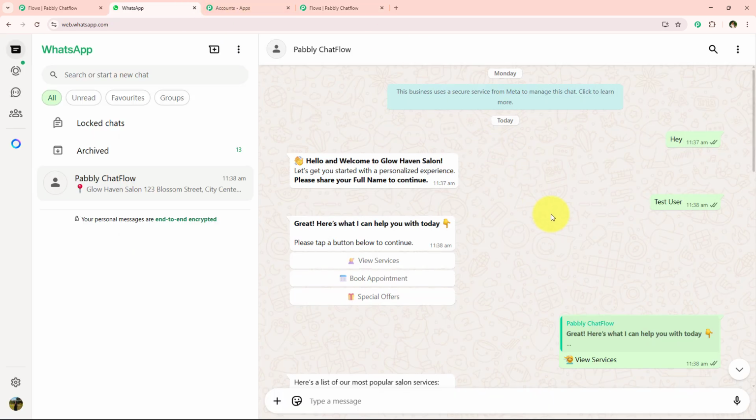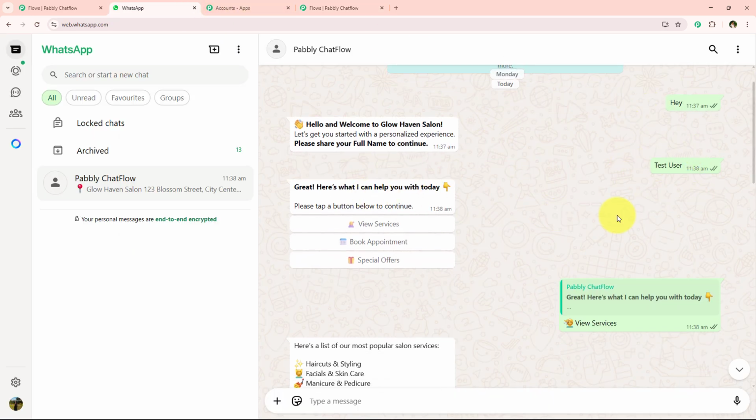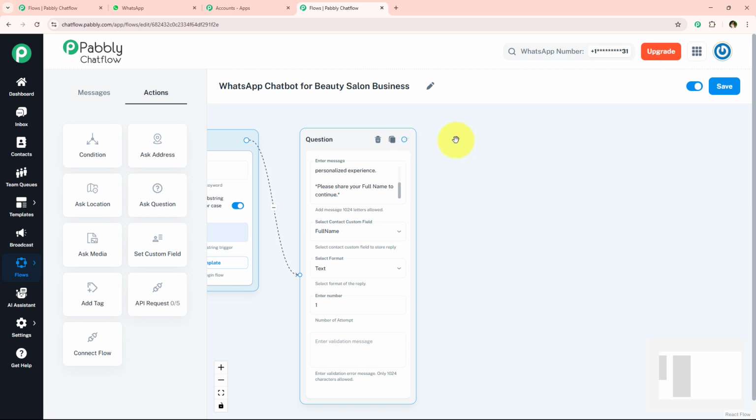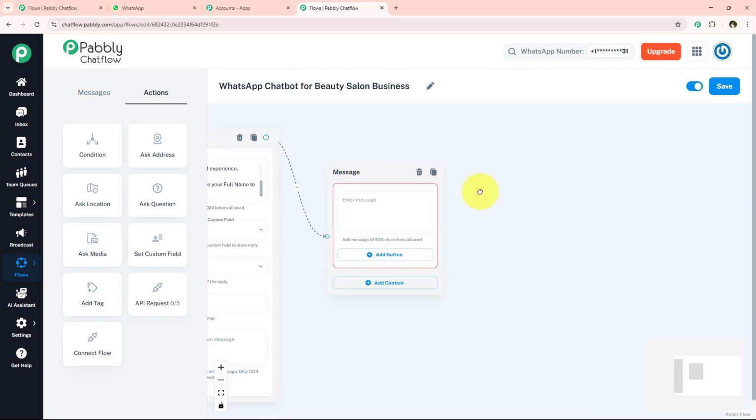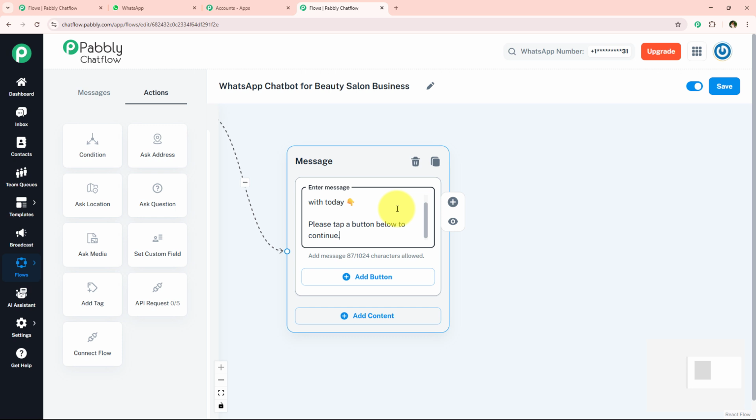Now what I want is that whenever my user shares me their full name, I'm just going to send them a message like this. So to send them a message like this, I'm simply going to drag and drop the connection and select the content type as text plus button, and now I'm just going to enter the message which I want to send them. And over here you can see that this is the message.